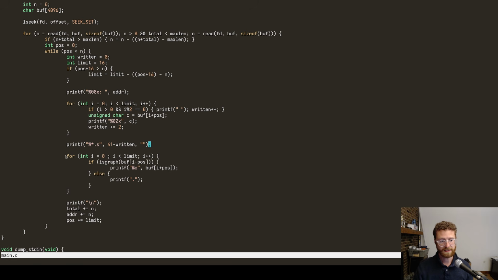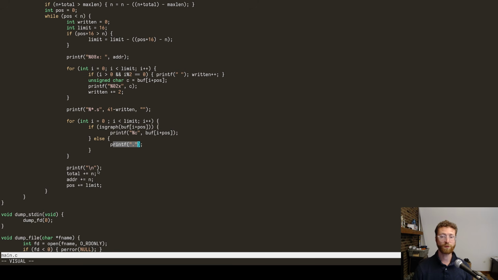And then finally, for the last part, we write the textual representation. What we do is we just check if this byte is a graphical character. If it is, we just write it as a character, an ASCII character. Otherwise, we just print out a dot. And then, of course, we have some last bookkeeping operations. We're going to write a new line because we've written a line.